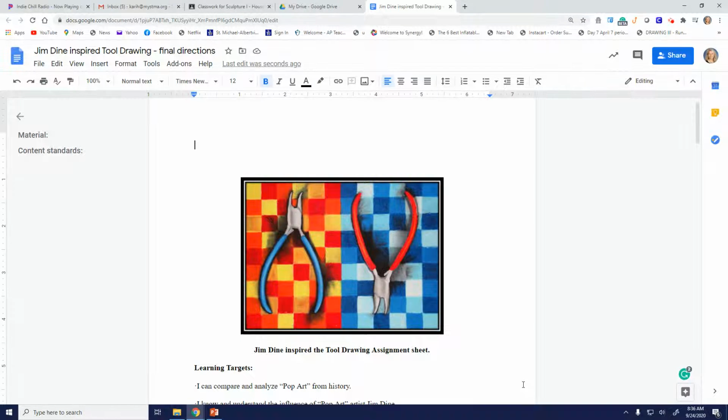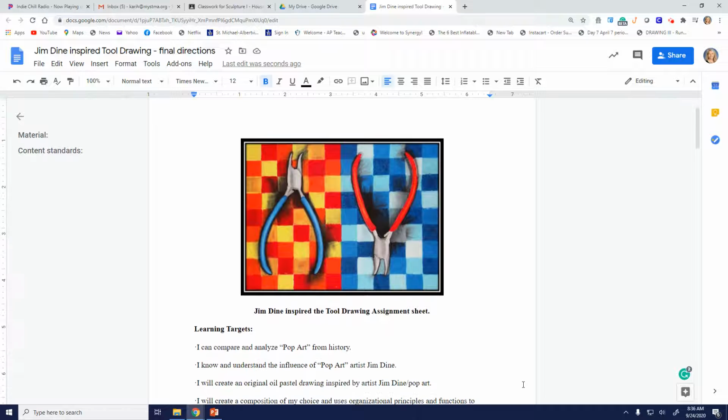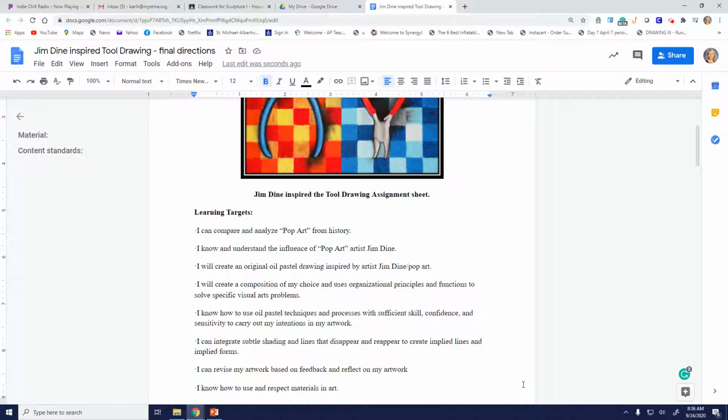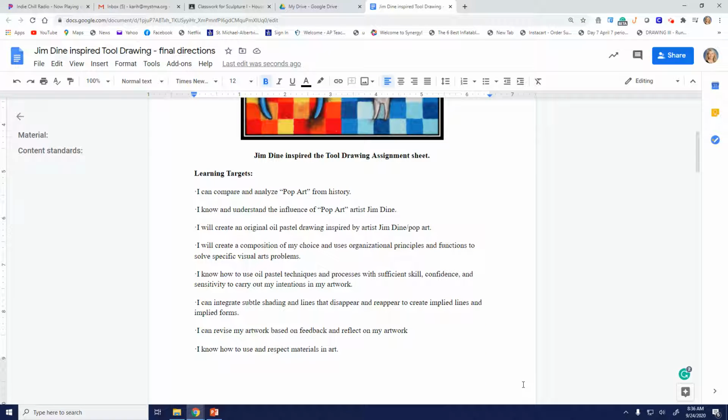We're going to start talking about creating our final Jim Dine inspired tool drawing. And as a review, let's quickly talk about our learning targets. And you're going to get some more exciting readings. Haven't really done any in depth reading in here, and that is coming about Jim Dine and Andy Warhol.